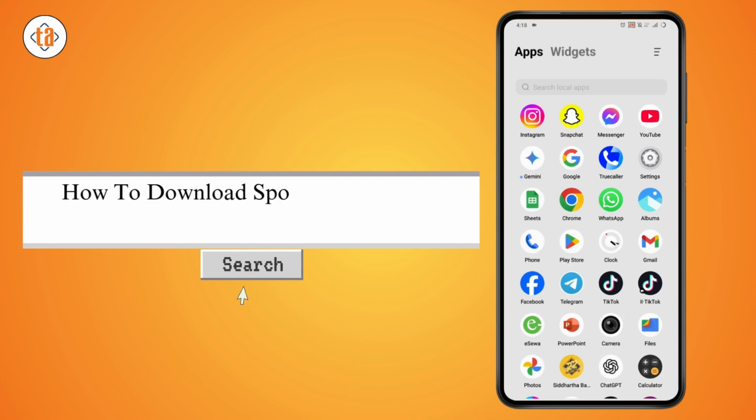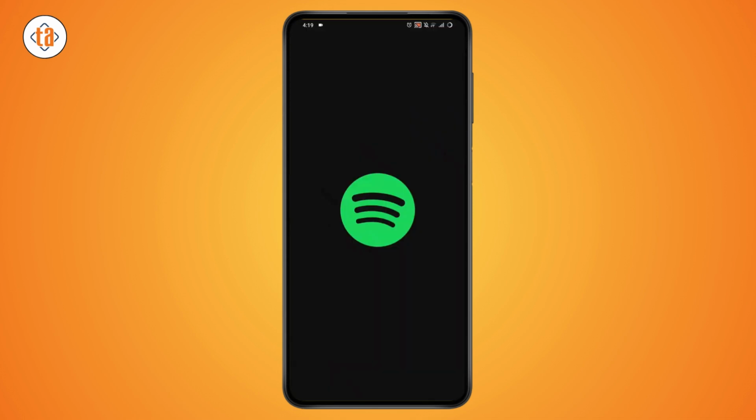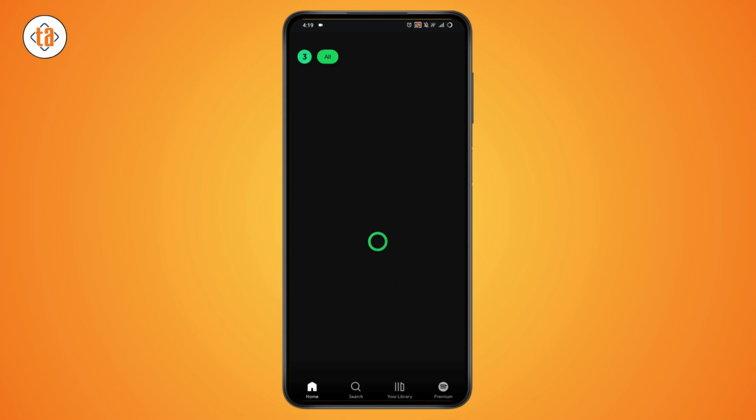How to download Spotify playlist to MP3. So if you want to download Spotify playlist to MP3, then what you need to do is first you need to open up your Spotify application. Once you open up your Spotify, make sure that you have a stable internet connection.